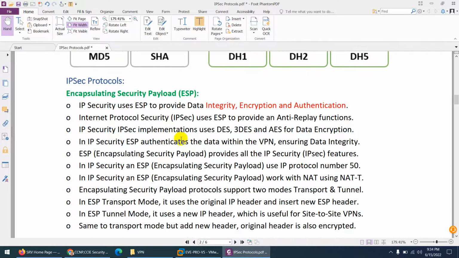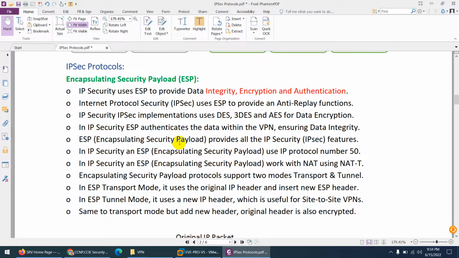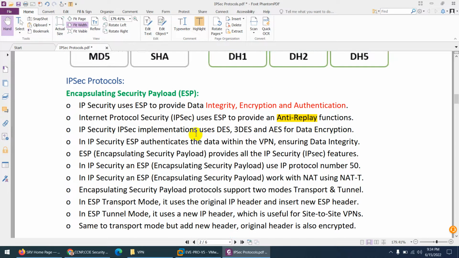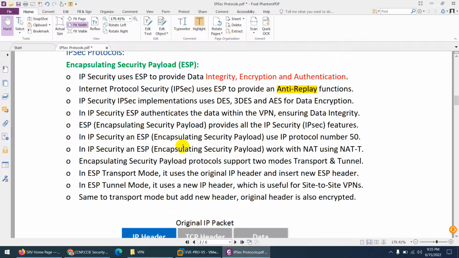Now the two main protocols used by IPsec. The first is Encapsulating Security Payload, which we call ESP. If you are using ESP in IPsec, it can provide you integrity, encryption, authentication and anti-replay function as well. All four features which we discussed above, if you are using the IPsec protocol ESP, it can provide you all four facilities and features.